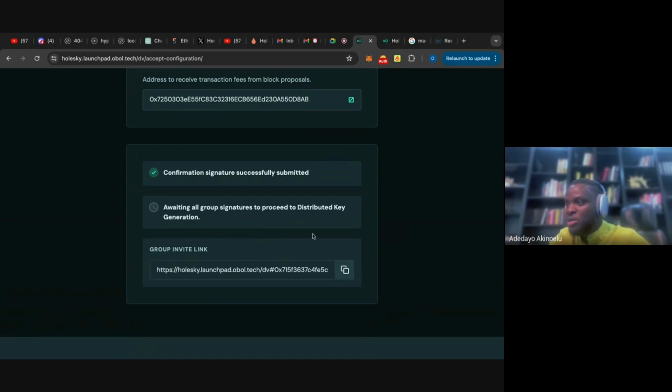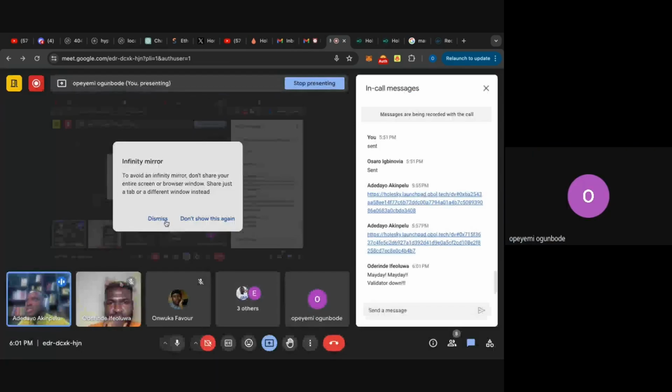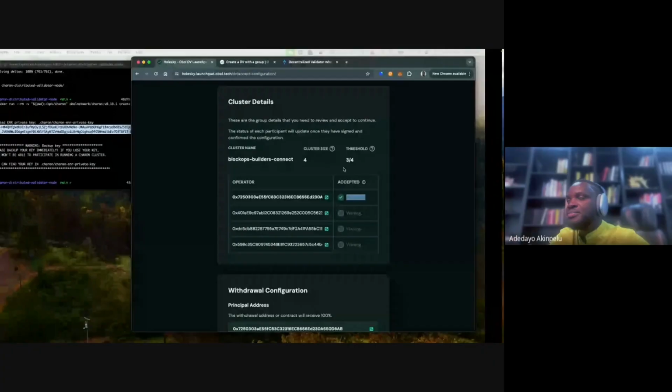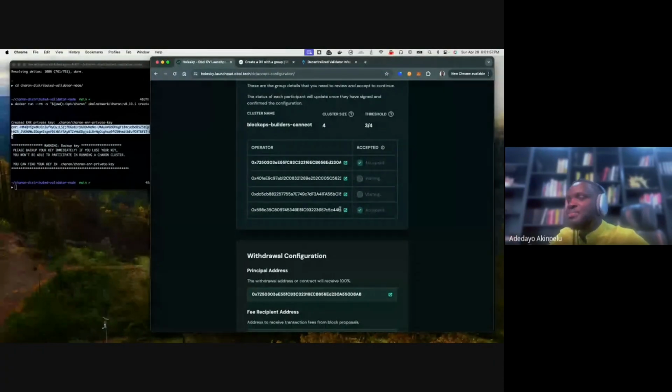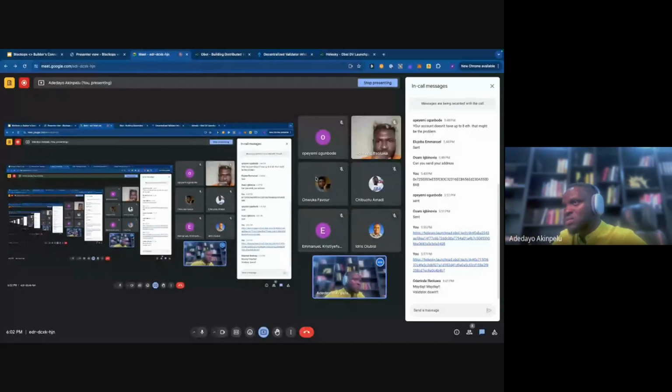So let me share my own screen now. If I share my screen, you will see it to confirm that this wallet address, which is Opeyemi, has accepted. So we are now waiting for Emmanuel and Osaru. I don't know who is which, but we are waiting for them. Since Emmanuel is on the call, Emmanuel, how far have you been able to do that with us? Oh, okay. Are you having issues, Emmanuel?